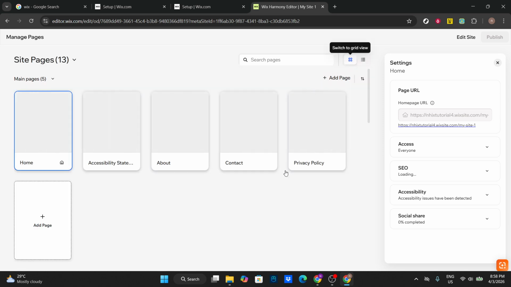You can also add a new page right from here. Look for the Add Page option in the Pages panel. When you're ready, click Add Page.